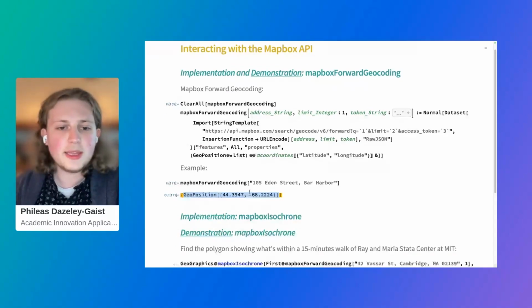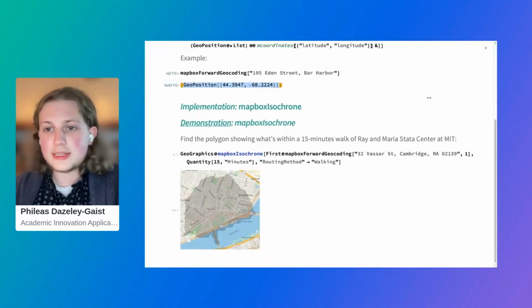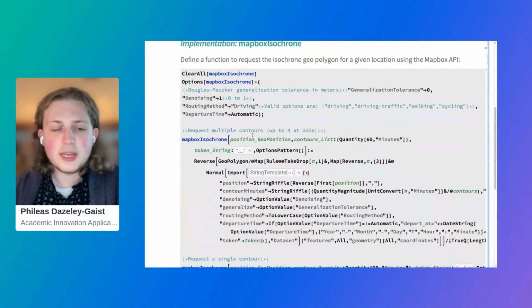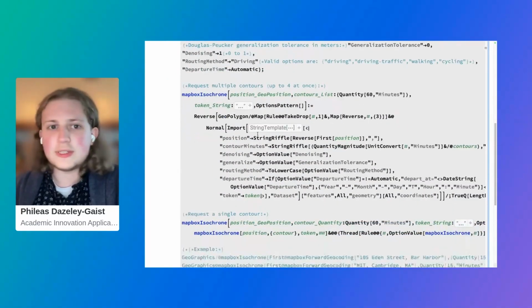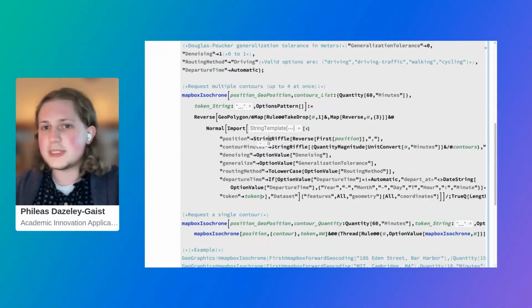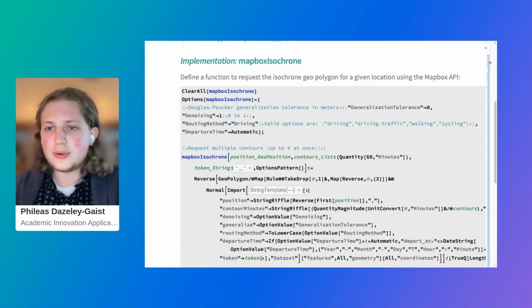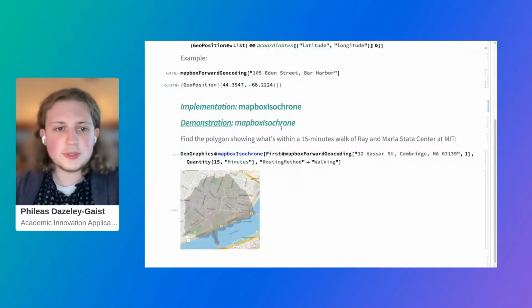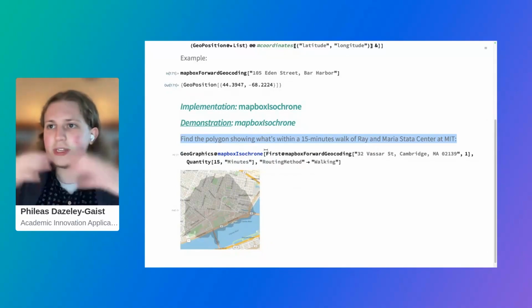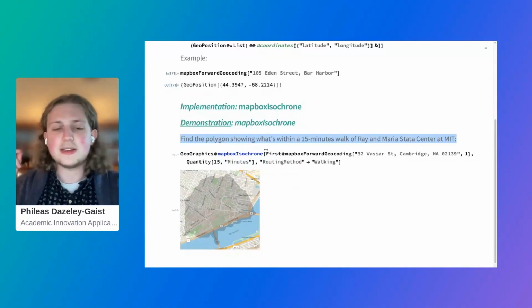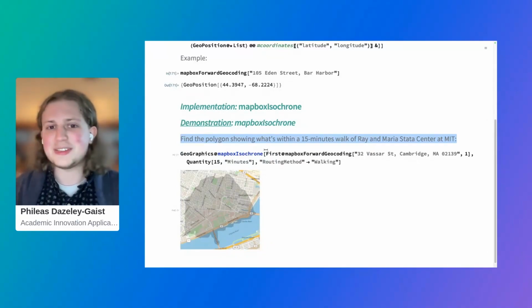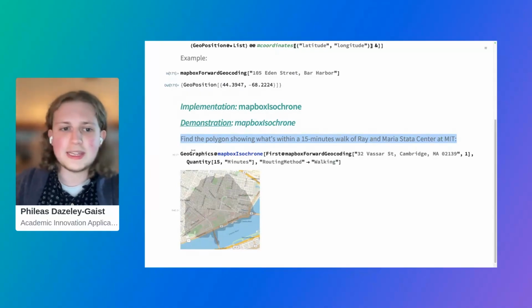by the API. So a slightly more complicated example of this is this function over here, mapboxIsochrone. I won't go into the detail of how this is implemented too much because it's essentially just the same thing, but with more parameters. And what this function will do is it will find the polygon showing what is within a particular distance, a particular temporal distance. So for instance, 15 minutes away from the Ray and Maria Stata Center at MIT.